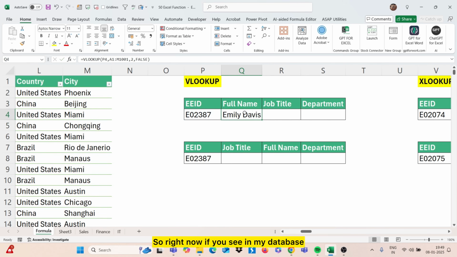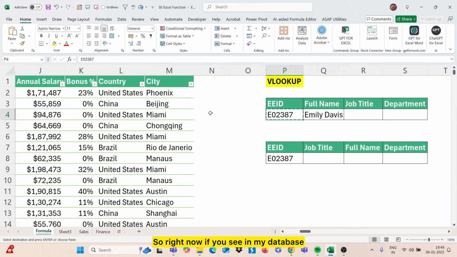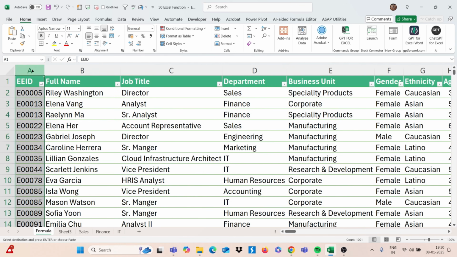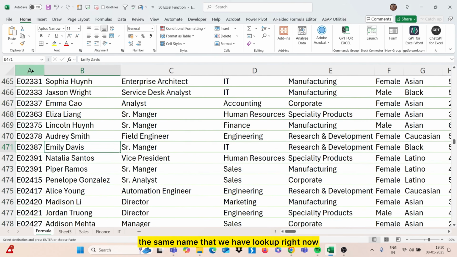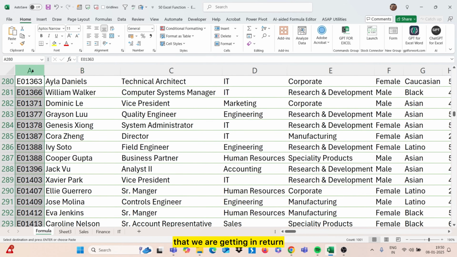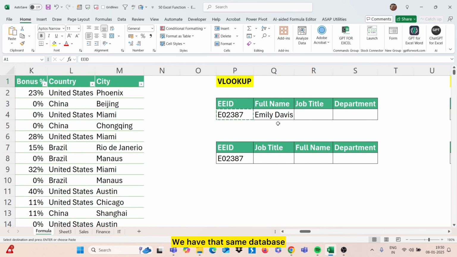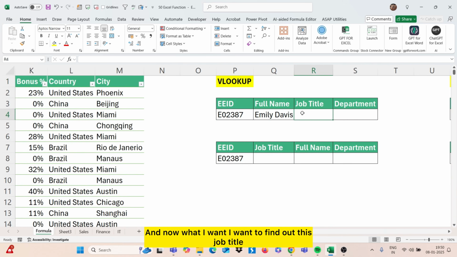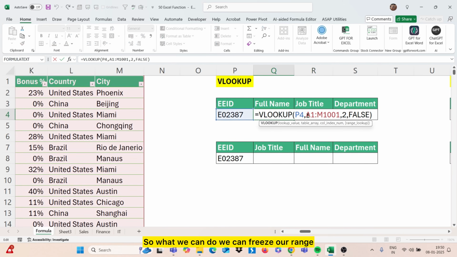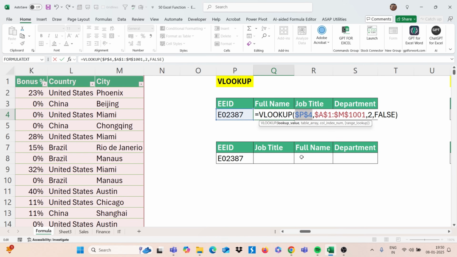Now if you see in my database, we have the same name that we looked up, and we are getting it in return. Now I want to find out the job title and department also. So what we can do is freeze our range. We can freeze this by pressing F4, and also we can freeze our lookup value because it will not change.